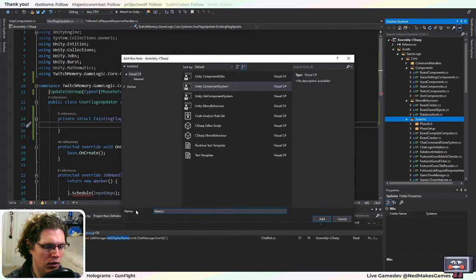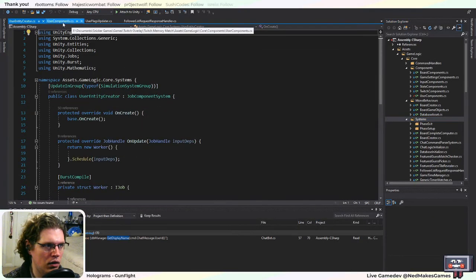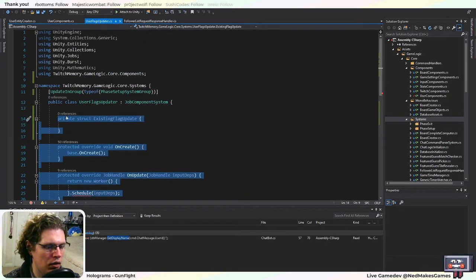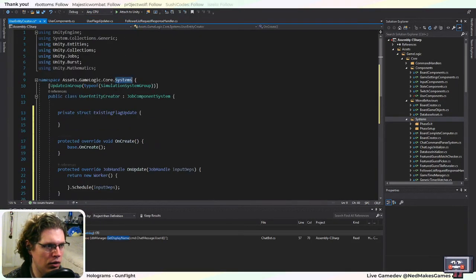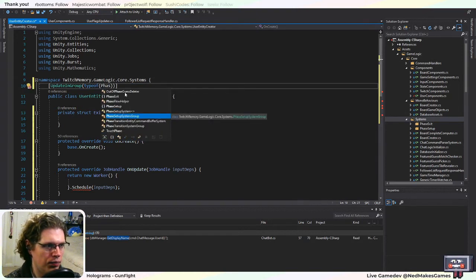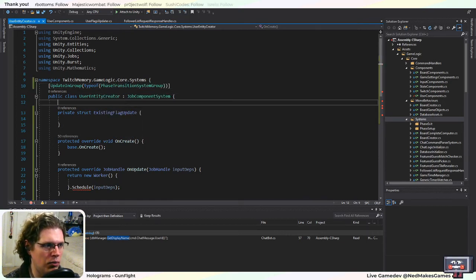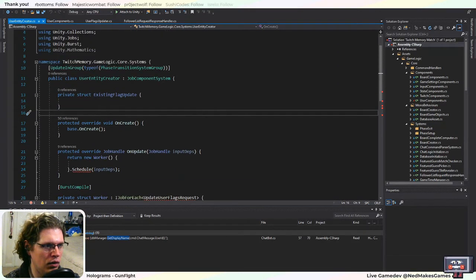Right, so this will be user entity creator. So I think I'll just copy this because I was kind of in the middle of doing it. Alright, so this will go and the... oh, it's wrong namespace, so... okay, so, phase transition. So yeah, this isn't a transition, but I want it to use the phase transition entity command buffer.